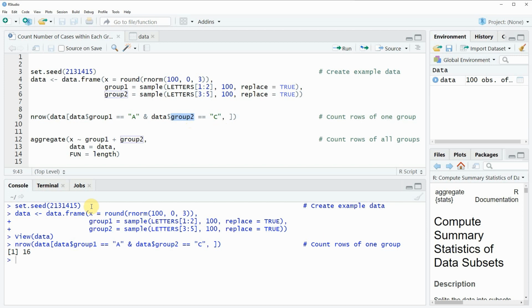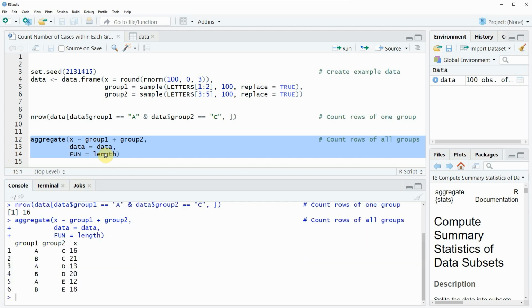combination. However, you could also apply a more general approach by using the aggregate function, as you can see in lines 12 to 14 of the code. And with these lines of code, we can extract the number of cases for each group combination of our data. So let's run this code, and then you can see that at the bottom in the RStudio console, a new data matrix is returned, which is showing each combination of group 1 and group 2.